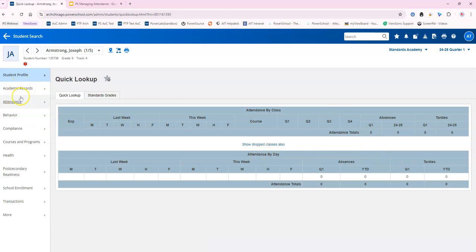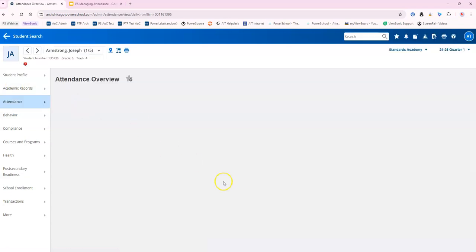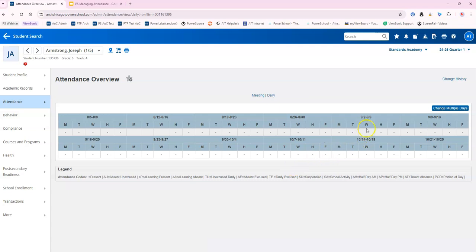But if you do need to change a student's attendance for a particular day, if you click on attendance and then attendance overview, you'll then be able to click on a particular date and change attendance for that date.